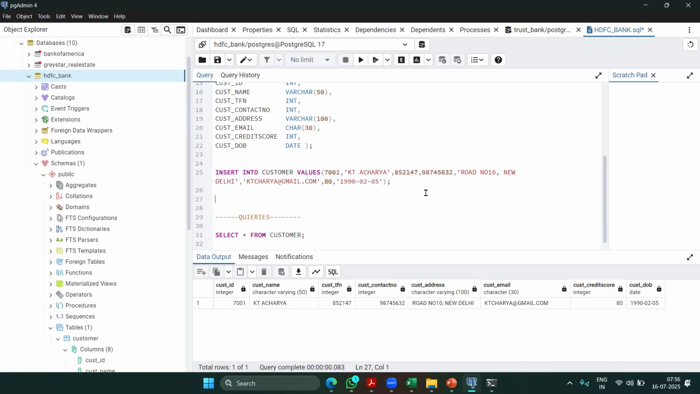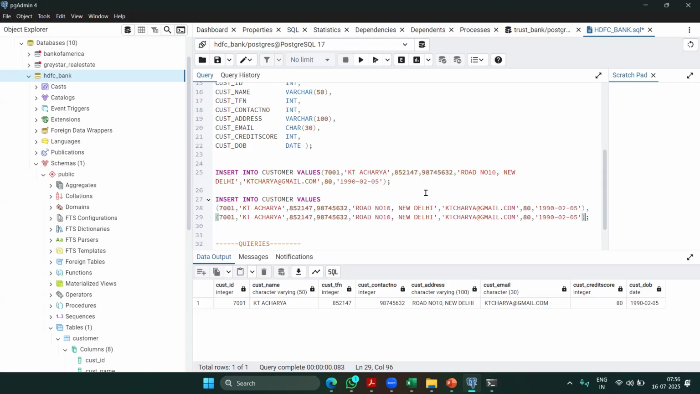There are different ways to rewrite this query. Either we can have multiple single queries like this, or else multiple values separated by commas. As I told you, SQL can be written using spaces. So we have this first set, comma separated, second set, third set, fourth set. All should be comma separated.